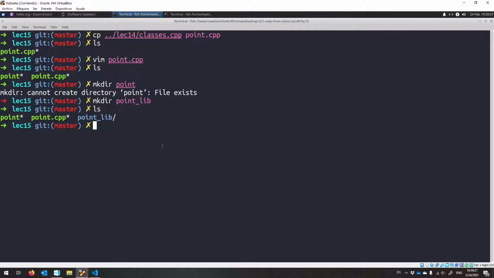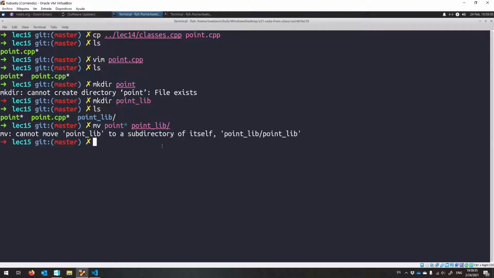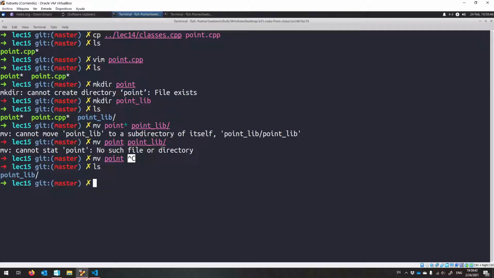Okay, so now I can say, let's move everything into point lib. Oh, that won't work, will it? Point, move it there. Oh, I think it already did it. It just complained on the last one. Okay, so now we're inside of the point library folder, and I have the same files.